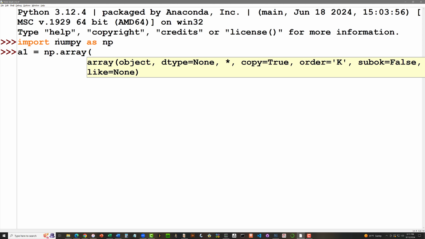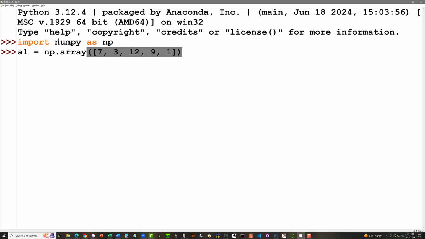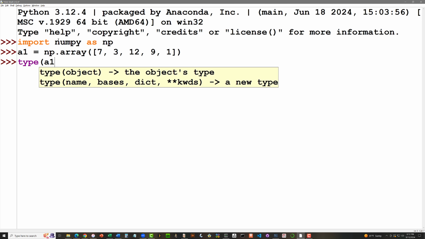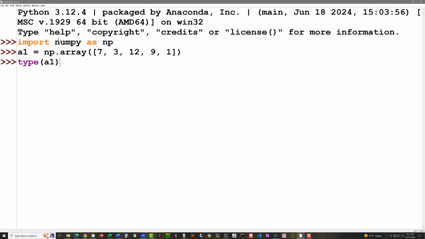I'm not going to get into the details shown in this help message of what all these keyword arguments mean. I'm just going to create an example of an ndarray by typing in a list of integers as my iterable. Okay, so that creates an ndarray object, and the variable a1 refers to that object.